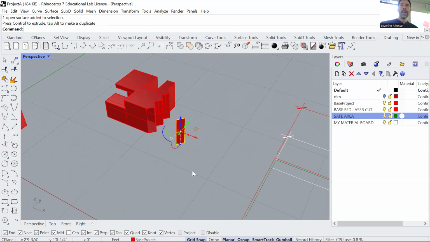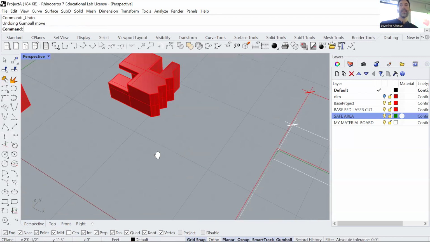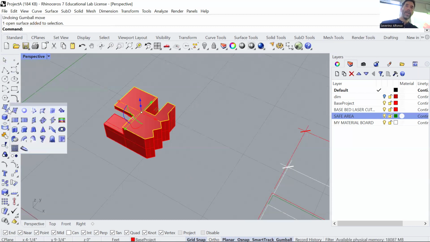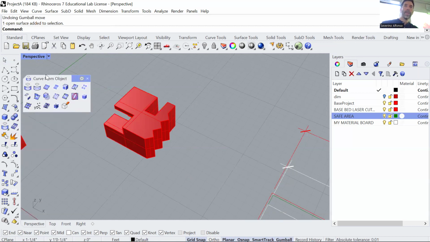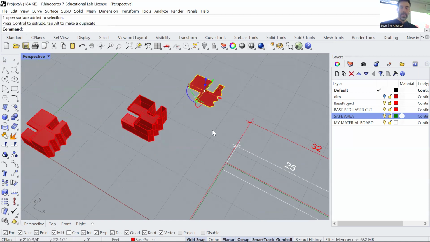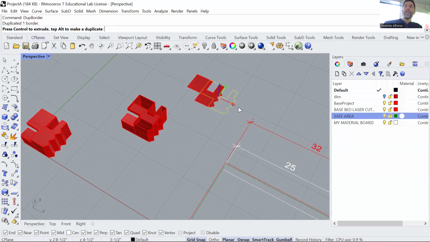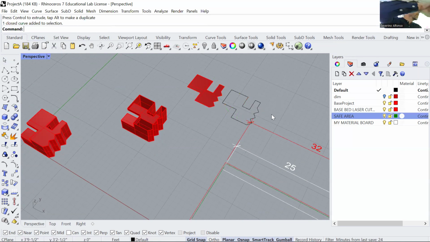The different surfaces that make up the project. Okay. And if I have these surfaces, there's a command that you can find here. It's called the duplicate borders option. What that does is basically, type dupe borders, enter, and it creates the polyline that is the border of that surface.